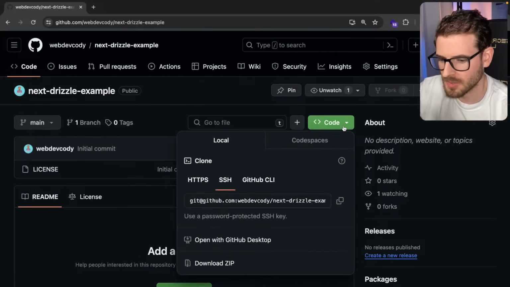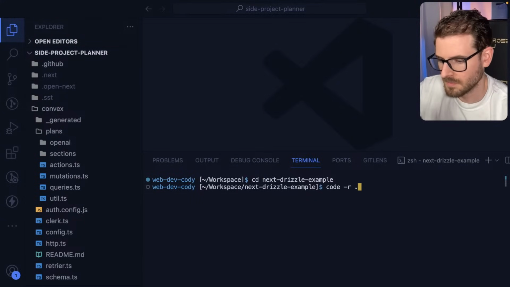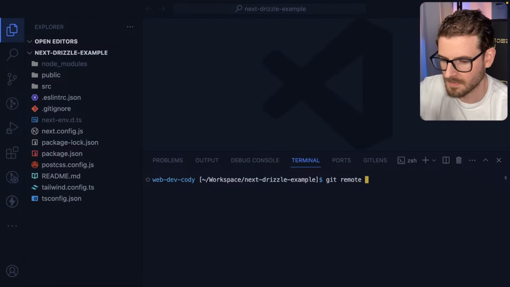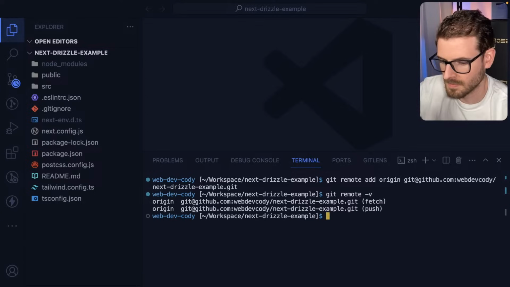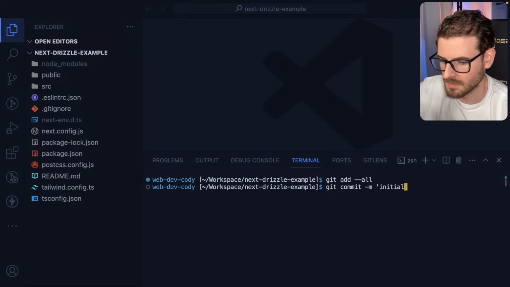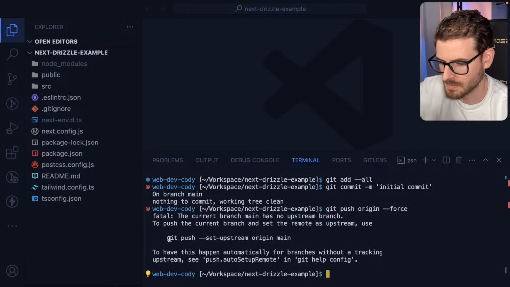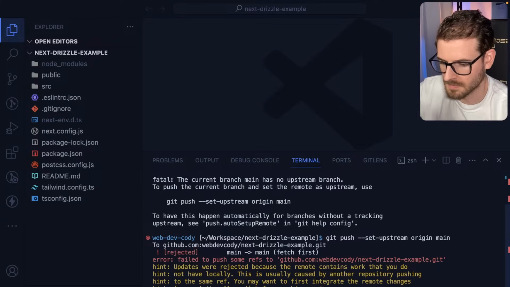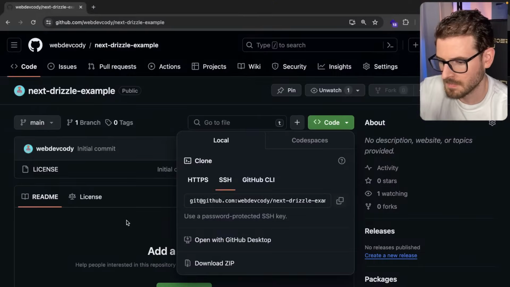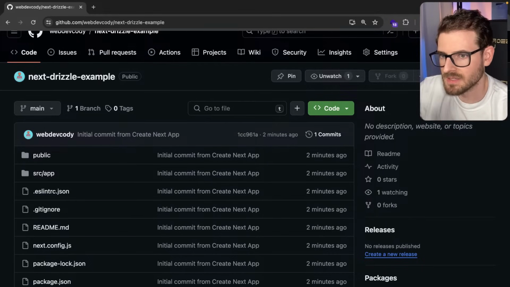Let's go, and I'm gonna grab this. Reopen this. Okay, set up my origin here. Haven't done this yet. Let me do that. All right, we got the Next.js app set up. Next steps.